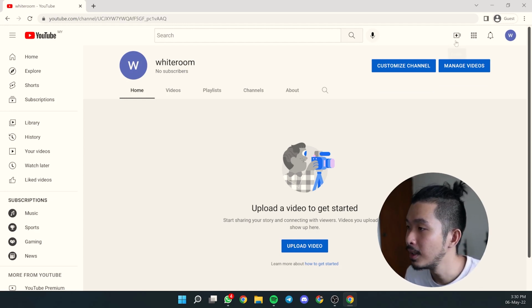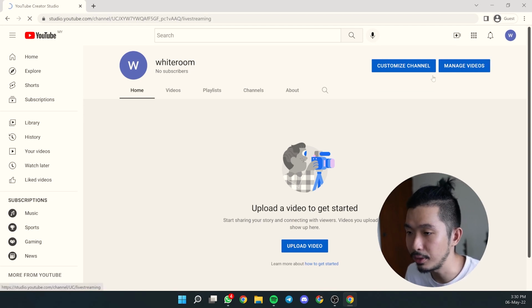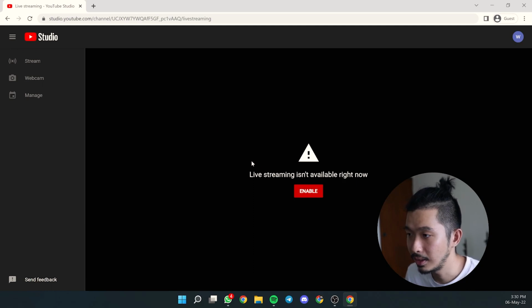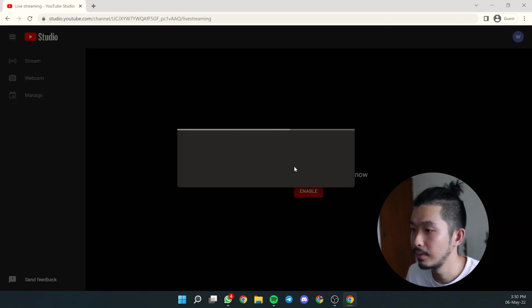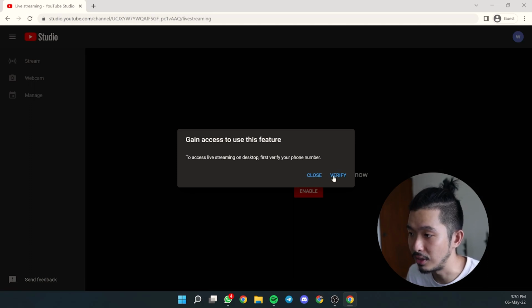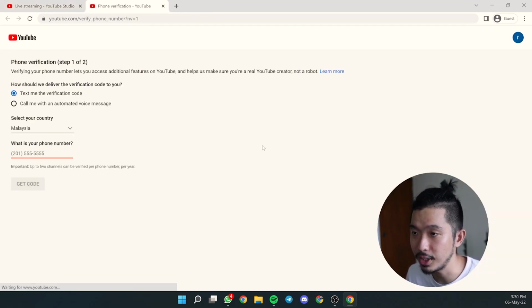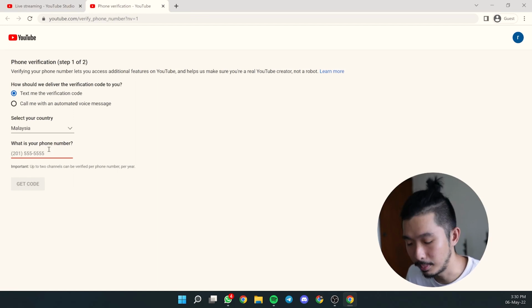Okay, so first of all, go to create, go to live. You'll probably see a message saying live streaming isn't available right now, so you have to click enable. And this is where you actually have to verify your account. So after that, you have to dump in your phone number.